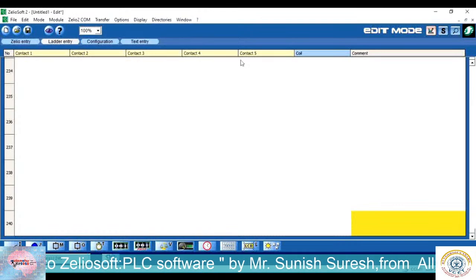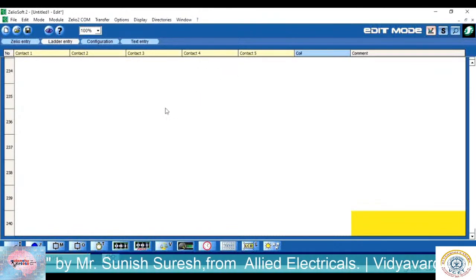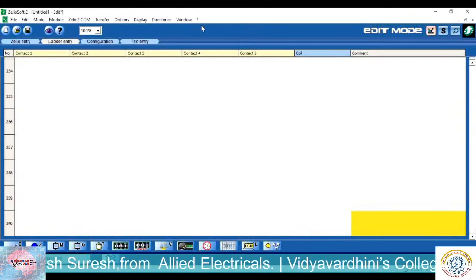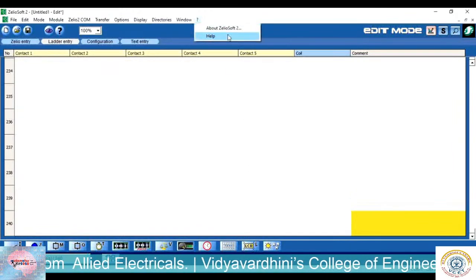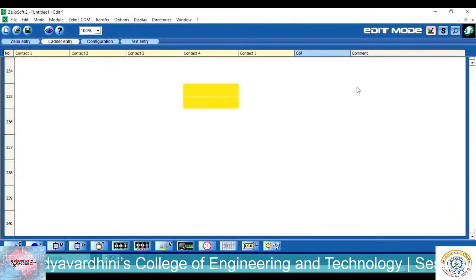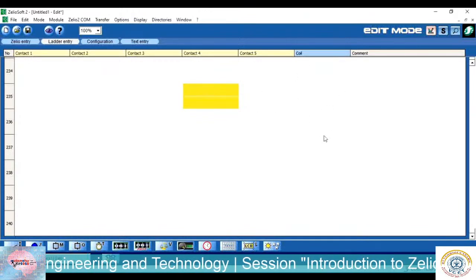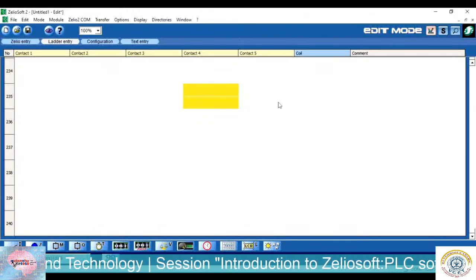I think I have covered all the topics. And if you want to know about each variable in detail, you can go through the help menu. And if you still have any doubts regarding this Zelio Soft, you can write your doubts in the comment section. So I will just close this session.